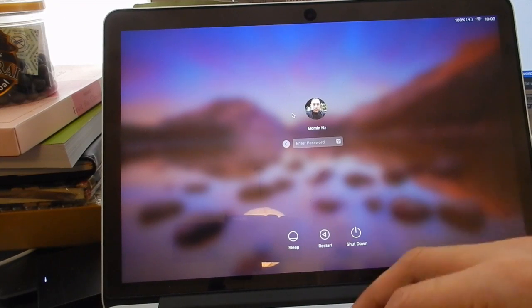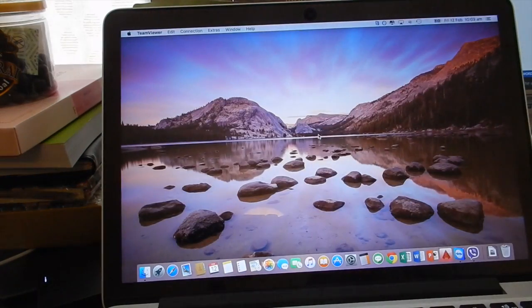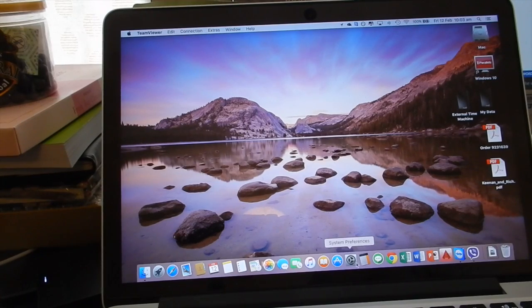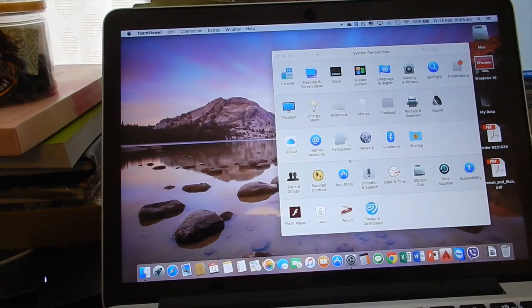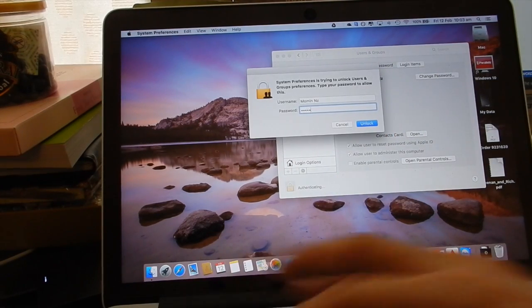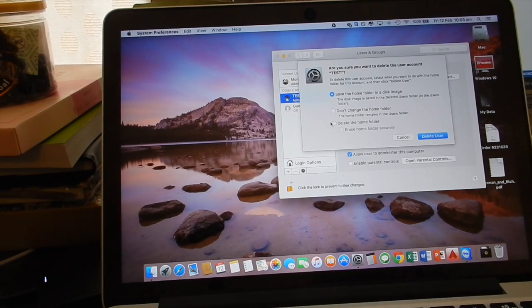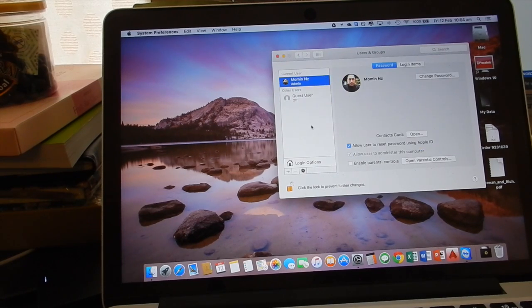Obviously I know my password, so I'm going to go ahead. When you make your new password, you just have to log in with your new password, then go into System Preferences and Users and Groups. Once you've typed in your password, you can simply delete the test user and erase its home folder. I've deleted it, and that's it.